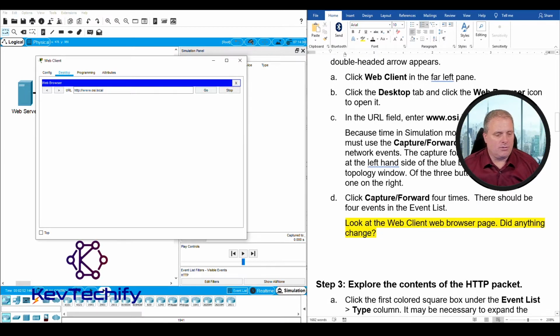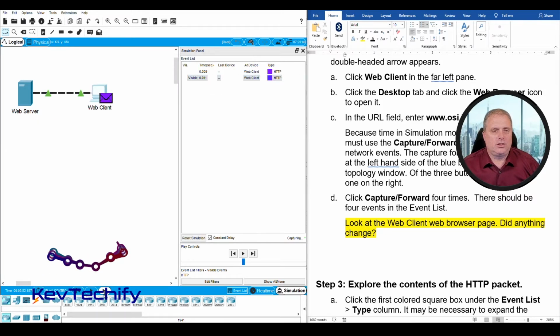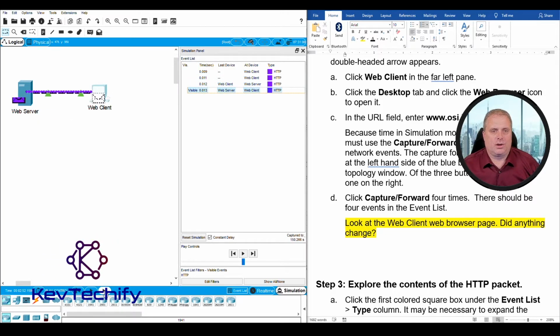The capture then forward button is down here. It's that little play button with an arrow pointing to the right, to the line. That is this: do an action, step forward. Just do one action, don't do all of them. And so what they want you to do is push that 4 times. 1, 2, 3, 4.